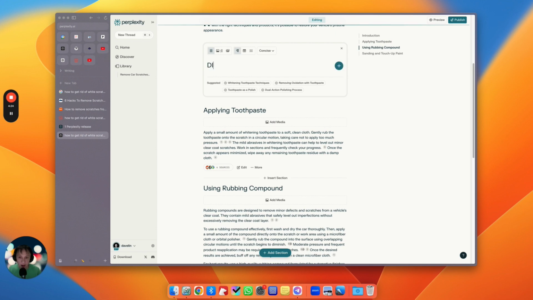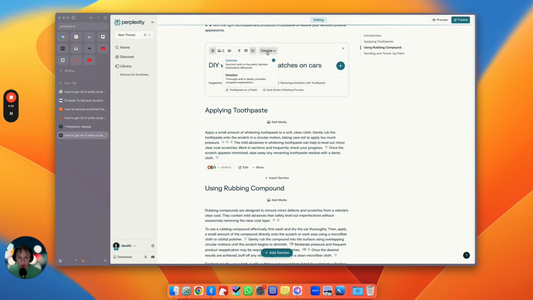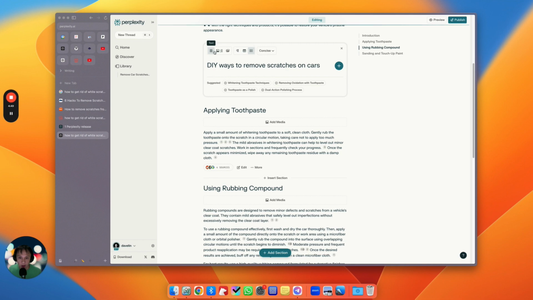The first one I'm going to do is DIY ways to remove scratches on cars. Okay, and I think I want this to be a list. There's a couple options here. You can do concise, which is what it gives you by default. If you do detailed, it'll just be a longer version of that, like it says, more thorough. Then you have a couple of options here: you can do text, media plus text, or just media only. And then here you've got paragraph, table, and list, which are basically all the components that a typical blog post is going to have.